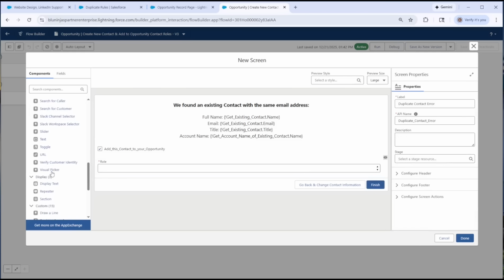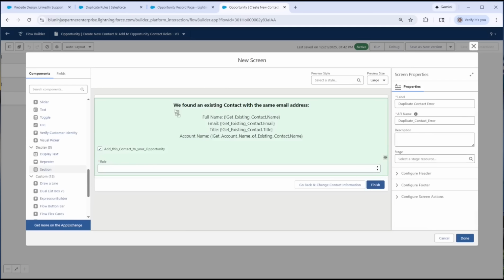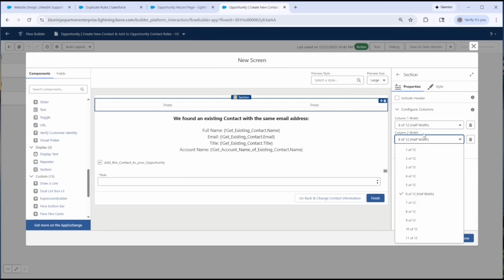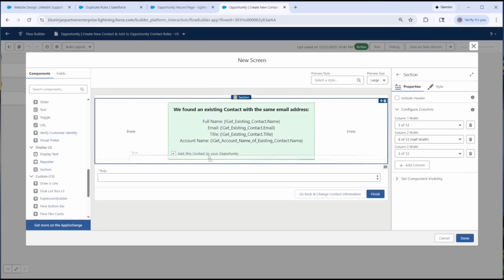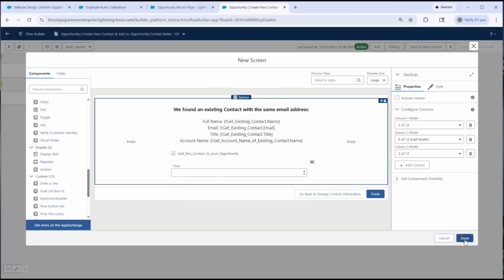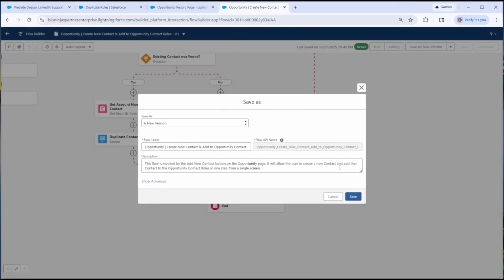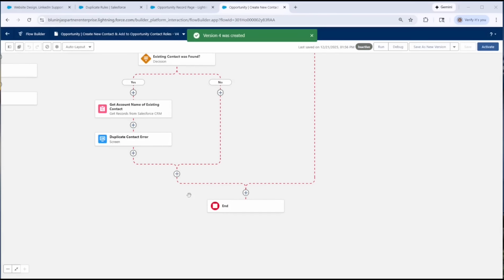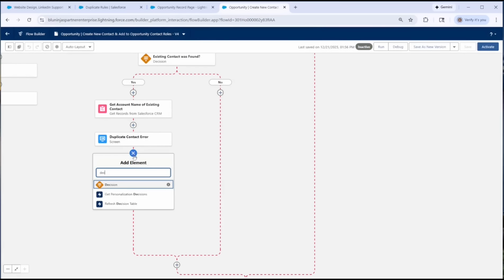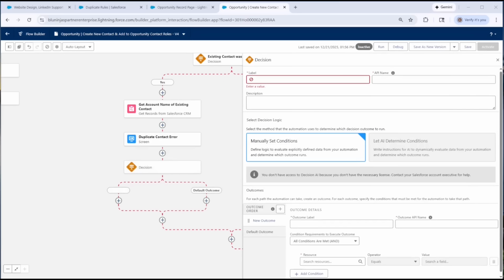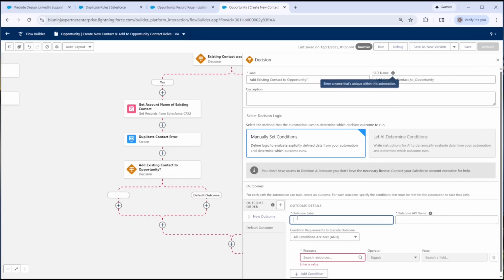All right, then I'm going to put this in a nice section so I can center justify it all really nice. Okay, so that's our screen there. Let me go ahead and save this. So then we'll add a decision element here. And we need to see if they want to add the existing contact to the opportunity.